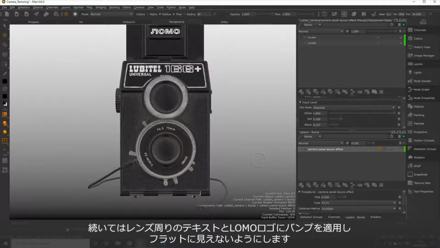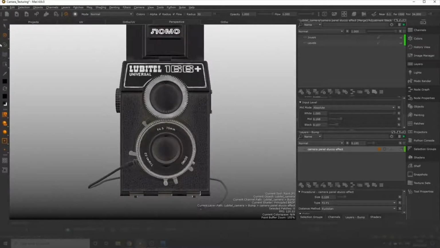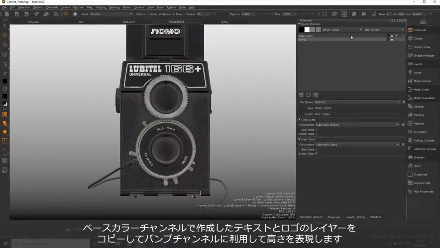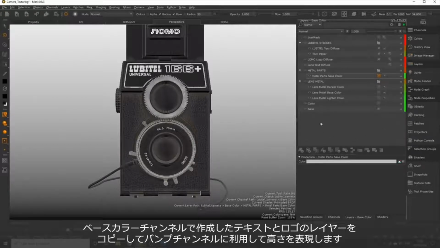Now we'll create some depth for the text around the camera and the Lomo logo so they don't look as flat, because in reality these don't lie perfectly flat to the surface. The best way to do this is to take the layers we created for the lens text and logo in the base colour channel and copy those layers over to our bump channel. This means we're using the same paint information from the layers we worked on originally to create height for these painted elements.